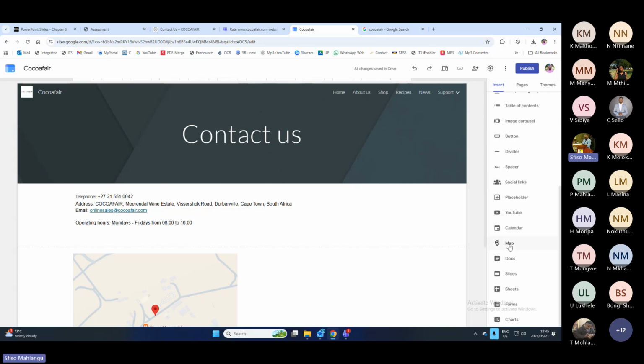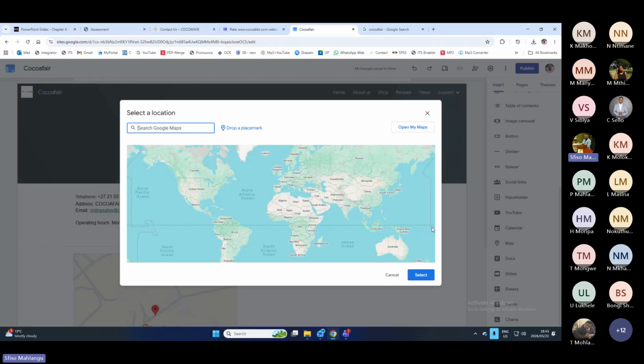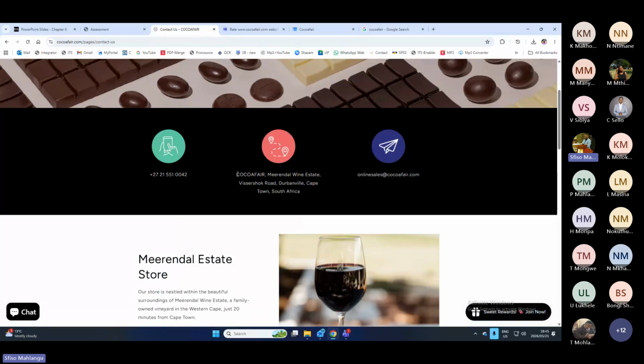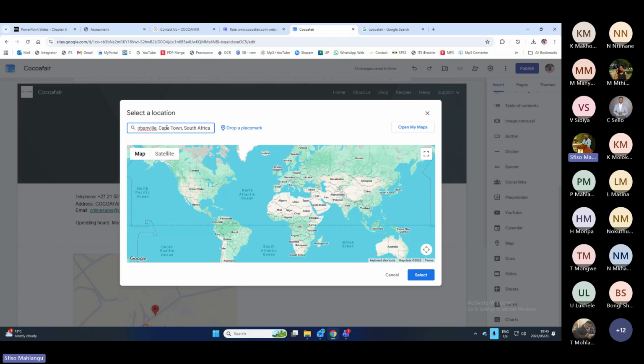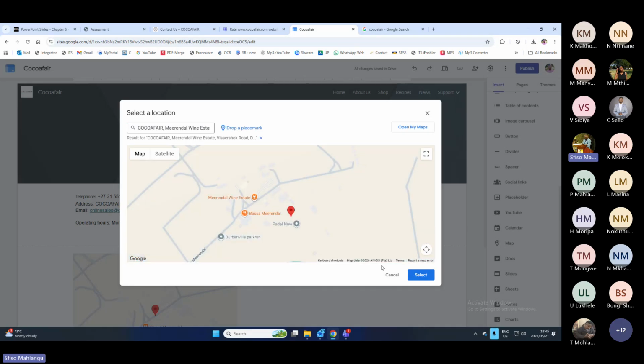It's here. Once you click on the map, it's going to ask you for the address of the company. In this case, the address of the company is this one. It says it's Cocoa Fair, Maradale Wine Estate, in Vissershuk Road, Durbanville. So I just copy this and I can paste it here on the search for map. And you can see it appears already there. So I can click one of them there and there you go. I select and then the map appears immediately. That's how you add the map.